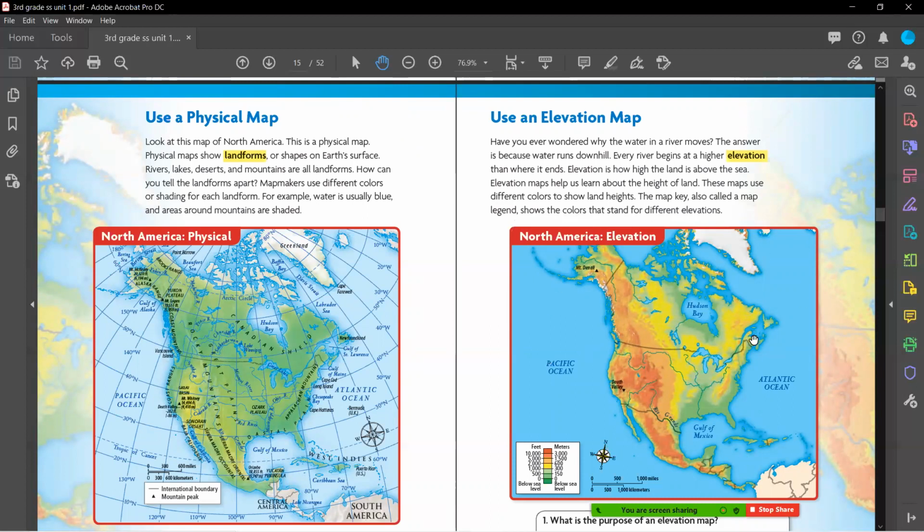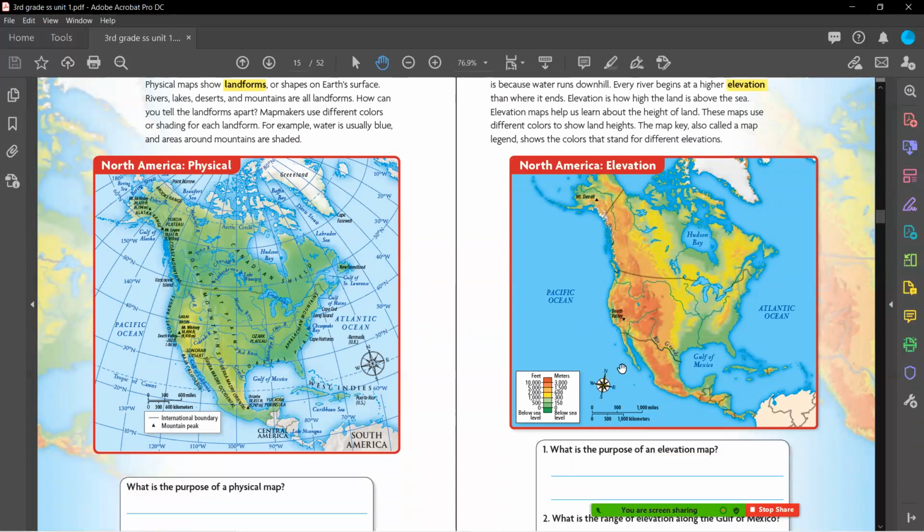So over here we have an elevation map of North America, and we can see on our map key or our map legend that the different colors stand for different heights. So we have it in feet and we have it in meters. So we know that red is about 10,000 feet above sea level, but the dark green is at sea level.